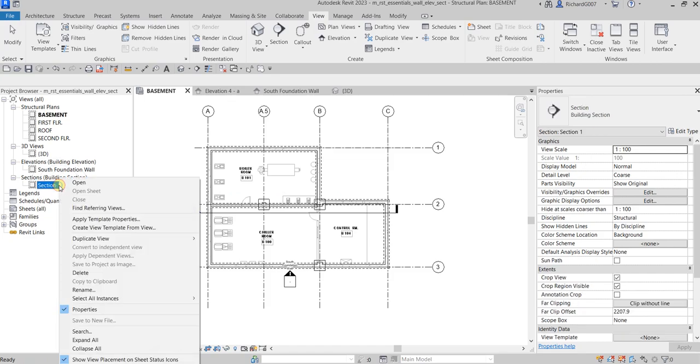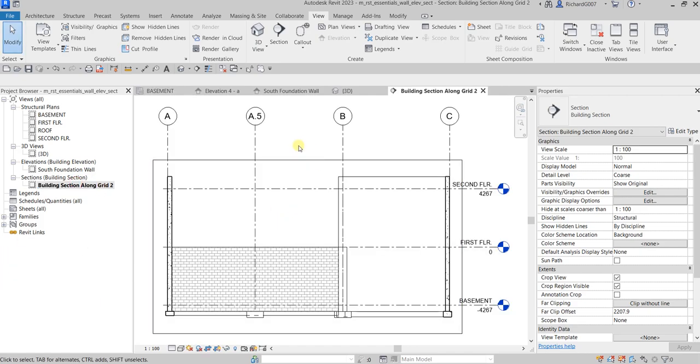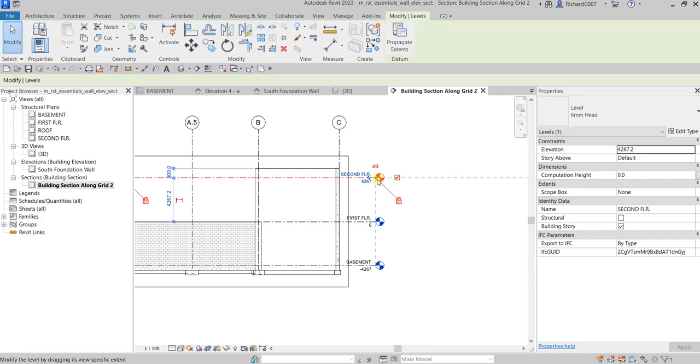So I'm going to rename this one. I'm going to call this building section along, let's say, grid 2. Grid 2, enter. And then after that, let's open it. Open up. Okay, so there's now our section. So let me just click this level and then I'll just adjust it.